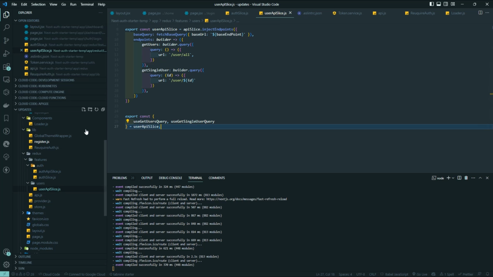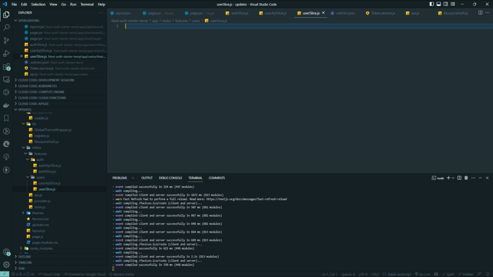So now that we've done that, we need one more thing, our user slice. So that will be the user slice.js. Then in the user slice, also I'm just going to paste the code.